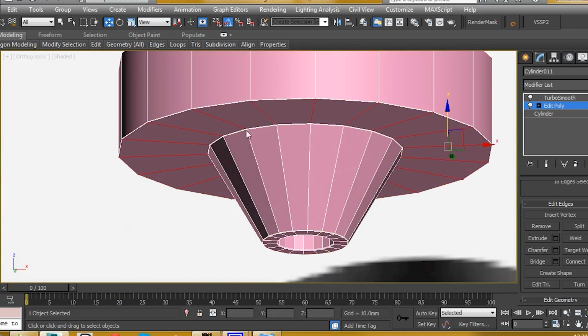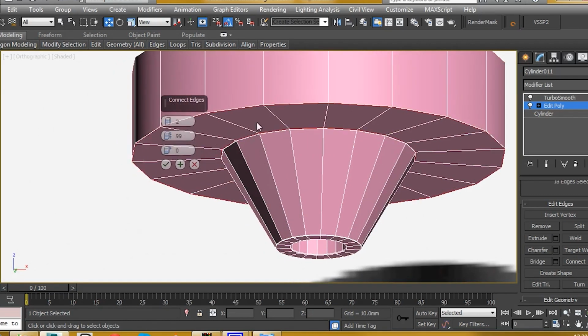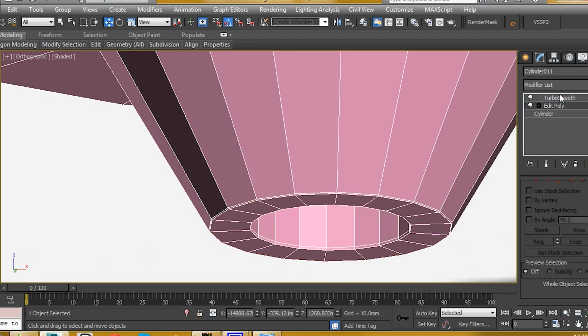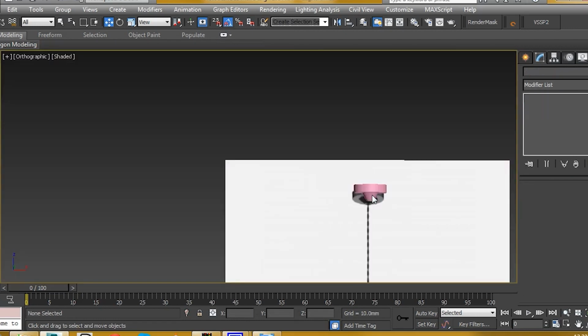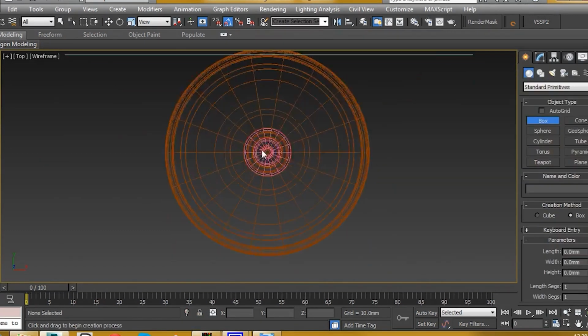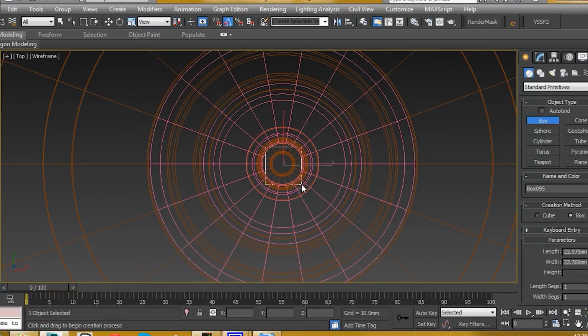And we'll do the same here, ring them round, connect that, and the same in here. Okay, that looks pretty good. So if you go to your top viewport, and we're just going to create a box in the centre of the pendant.